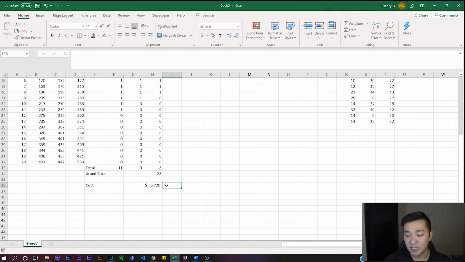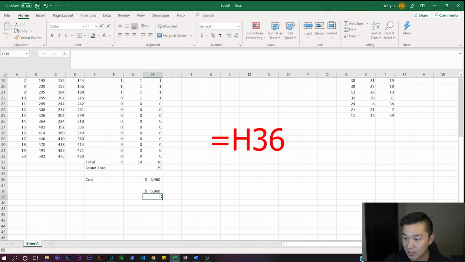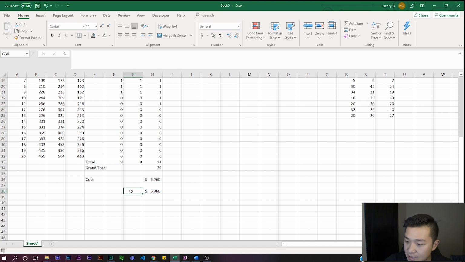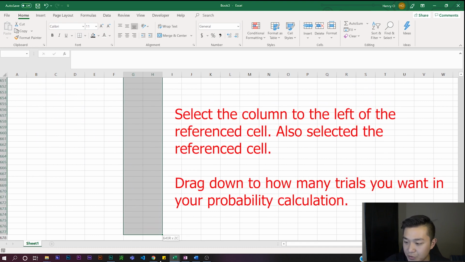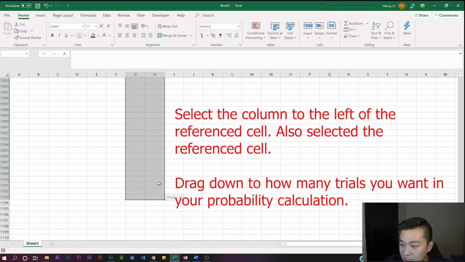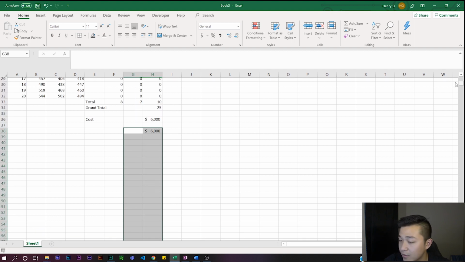Now let's go ahead and run a bunch of trials for this. Let's press the equal sign and reference this cell. That's all it is, it's just a reference for this cell, so it's just the same one. Select this column on the left and go all the way down to however many trials you want. I'm going to pick 1,000 because that's just a solid number. So let's click 1,000 there. Okay, cool. So we selected 1,000 for the trial.